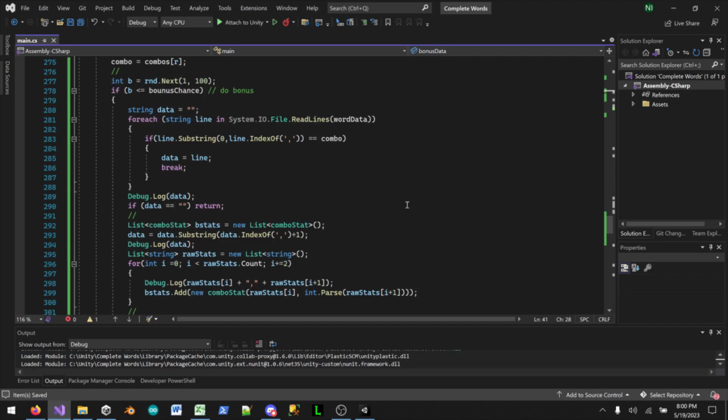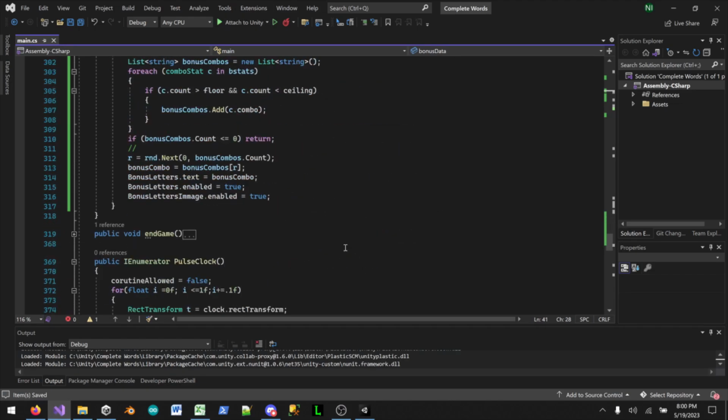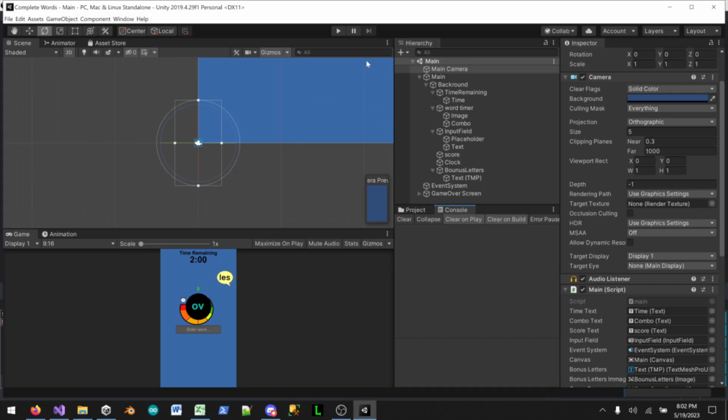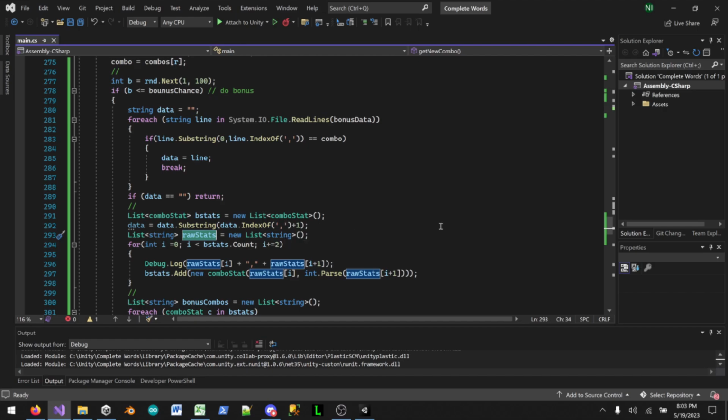So I've been sitting here trying to figure out why things are not working the way they should. And this is the problem right here. Never copy and paste code, even though we're all going to do it anyways. This should have been bonus data, not the word data. All right, with those changes made, let's see if this will work. Oh, I'm an idiot. All right.